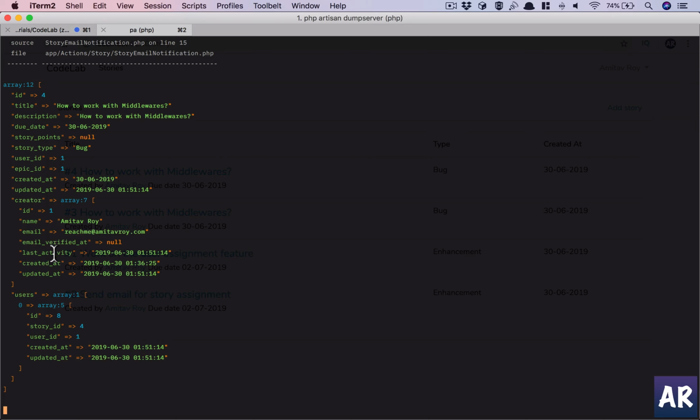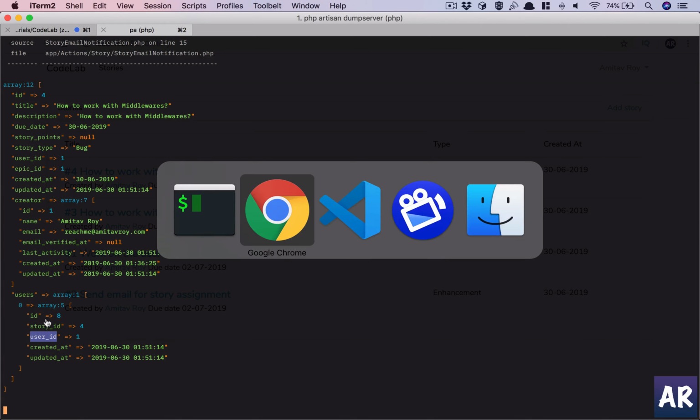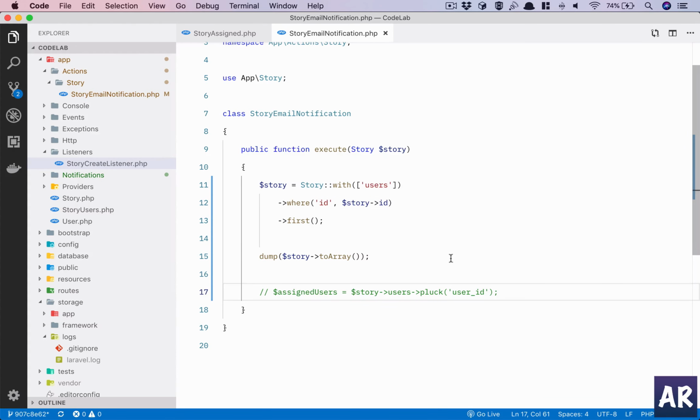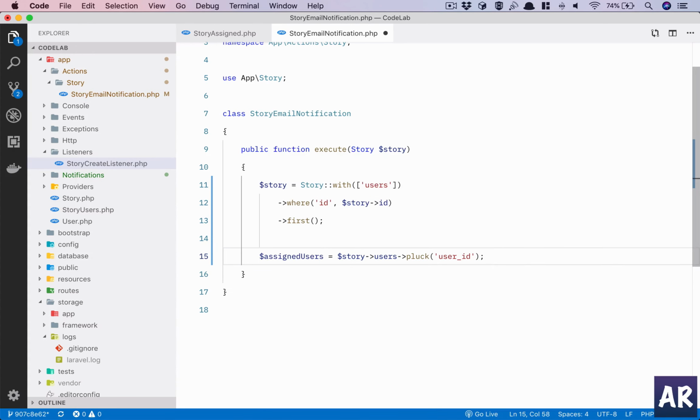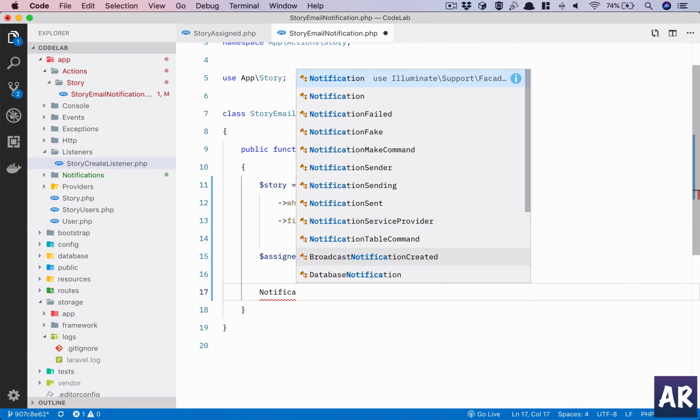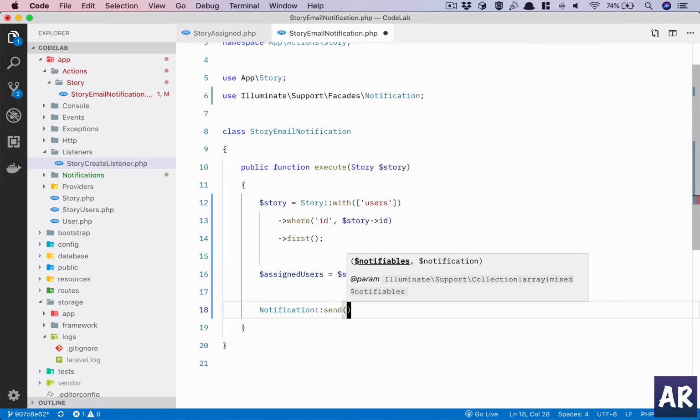So we know that we have data coming in, and we have user ID in here. So this is the creator, which is me, and this is the assigned user, which is again me. So the next part is going to be, I'll remove this, assigned users is this, and then once we have this, we can now call the notification facade, call the send method, and oh, sorry, no.